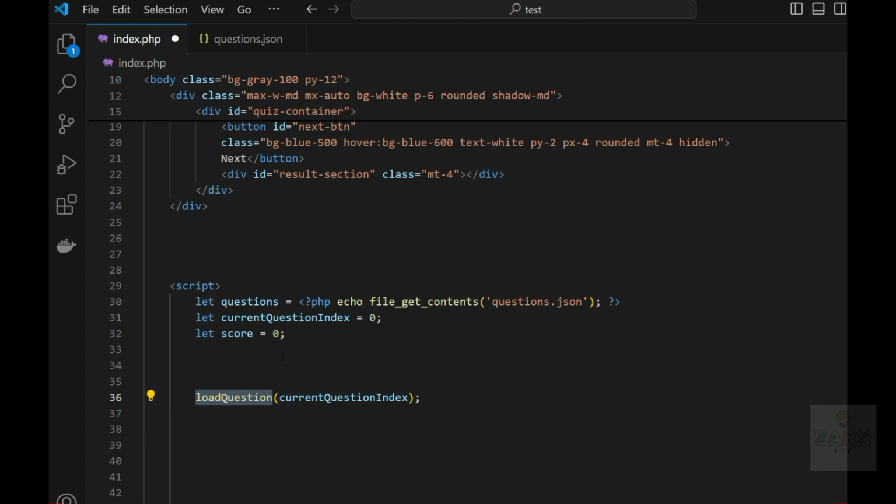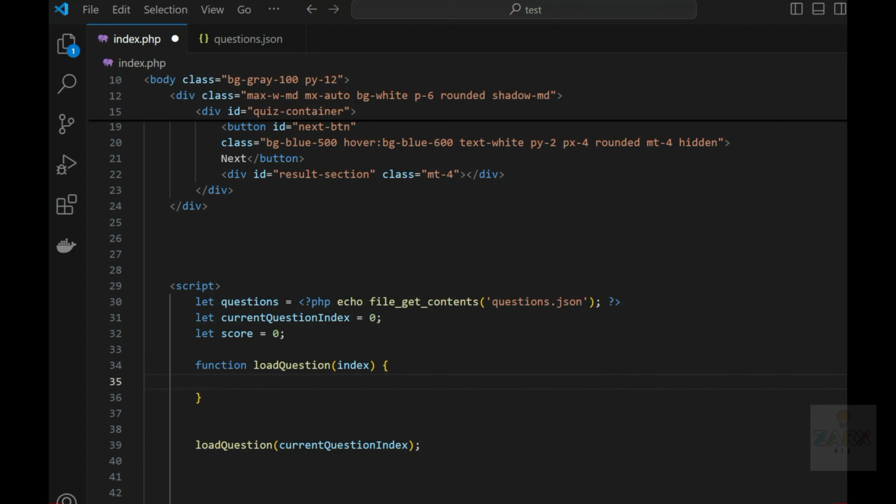Now currently we don't have this function. So what I want to do when I create this, so to create a function, you call function loadQuestion, and we are passing index. So you can call it anything, like index here. So now inside it, we want to load the questions. So now you can see that we have questions array on top here.